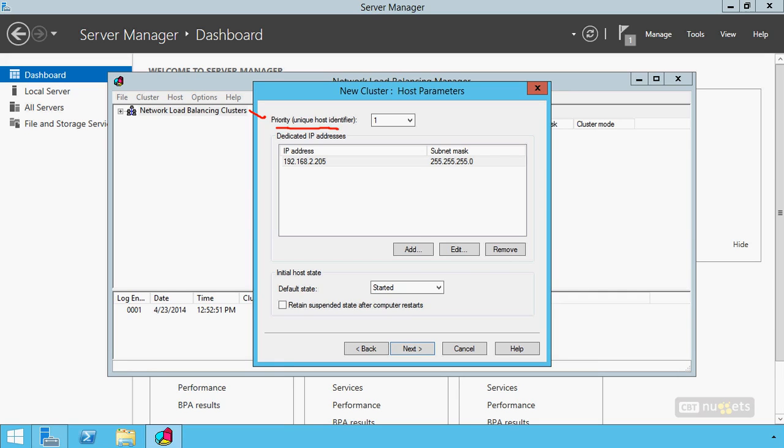This priority value is what tells the cluster what to do when an incoming request comes in on a port that is not defined by the cluster. So assume that we're going to cluster TCP 80 here. If I get a request on TCP 81, well, then those requests, those that aren't defined by a port rule, are going to be sent to the cluster host with the highest priority, or the lowest number.